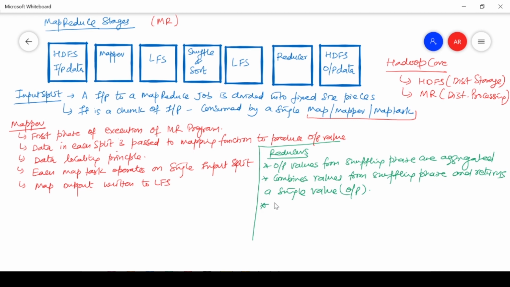Now in this reducer, compared with the mapper task or mapper phase, there is no data locality principle. The reason is that in the reducer phase, the data from different nodes will come to the reducer node, and then the actual aggregation or any kind of statistical function will be applied. So in that scenario there is no data locality principle. This will be clearer when we do the word count problem, where we will see how the data from different nodes from the shuffle and sort phase reaches the reducer node, and where we apply the aggregation or any kind of statistical function.